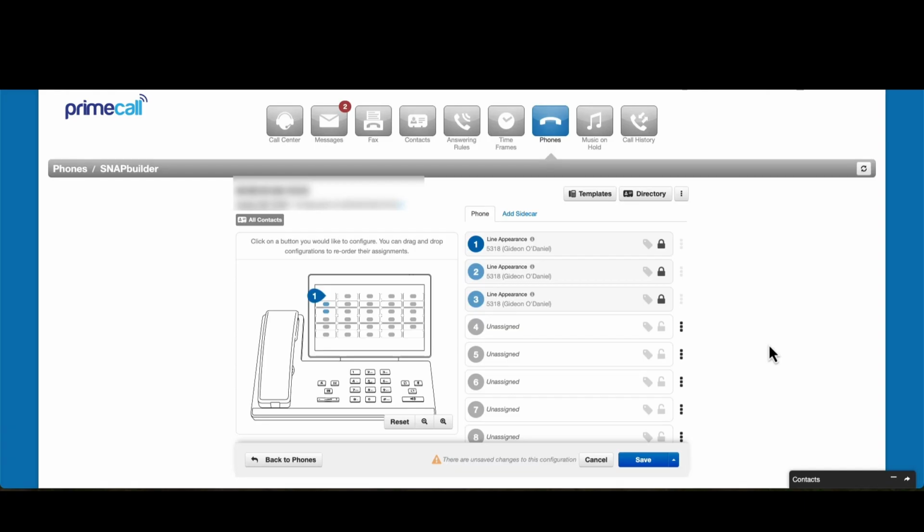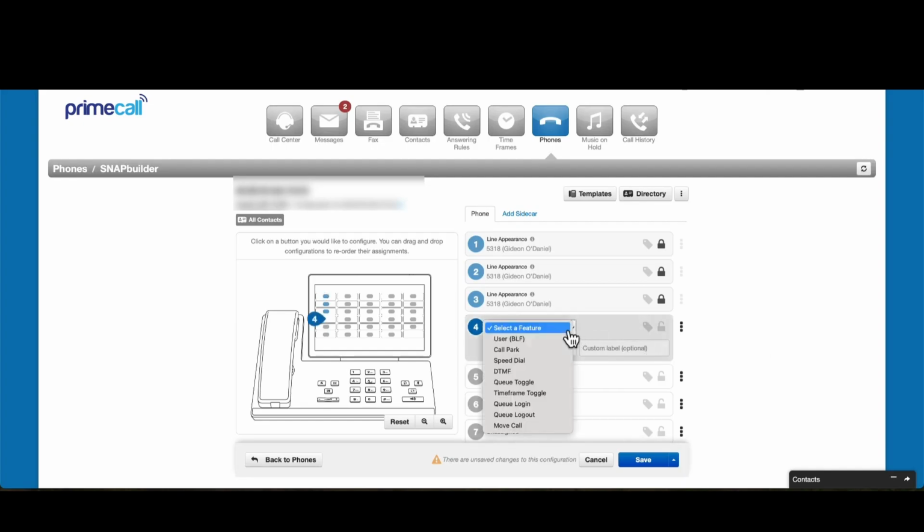To add a button on the right, navigate to the desired page and choose a button entry that is marked unassigned. Click on the entry and it will expand and allow you to modify it. Select the drop-down, and you will see a variety of features available. Choose the target of the feature, such as phone number, extension, and so on. Custom label gives that button an optional custom name which appears on the phone.